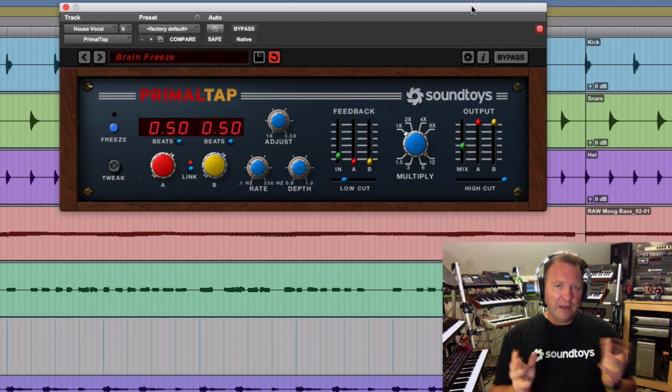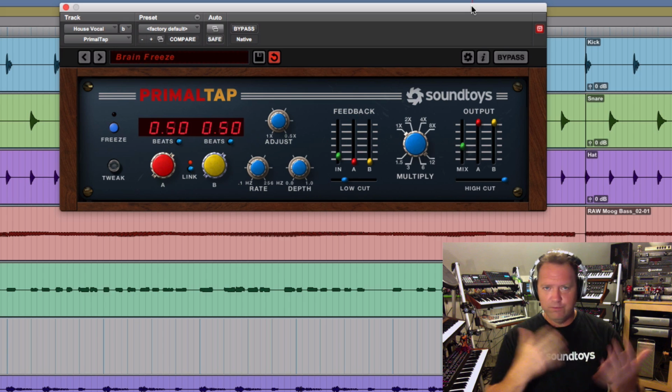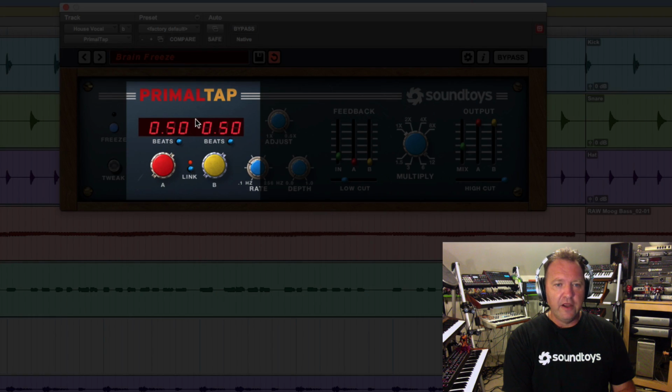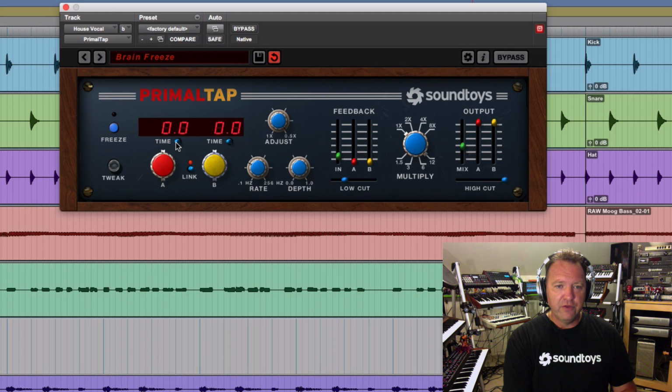First and foremost, PrimalTap is a delay. That's what's going on there. We just have a special feature we'll talk about in just a minute that creates these stutter effects. So first of all, in this area here, you'll see beats, and it can be switched over to time. Those are the two modes of delay that you have available in PrimalTap.